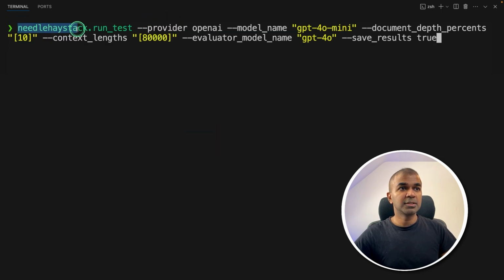Next, type this command, needle-haystack run test. The provider is OpenAI. The model name is GPT-4 mini, and the document depth percent is where you want to keep the needle. For the context length, I'm giving 80,000. So generally GPT-4 is 128,000 tokens, so you can even modify this and test it at various intervals. Then the evaluator model, that is GPT-4. So this main model is going to evaluate GPT-4 mini, and save results equals true. That's it. I will put all the commands in the description below. So after this, click enter.